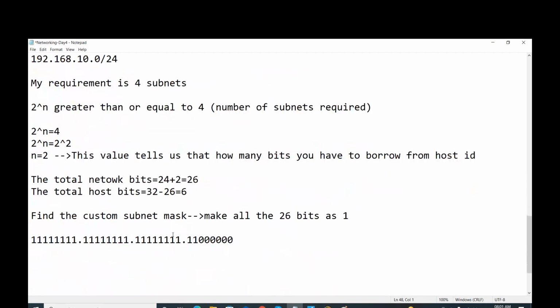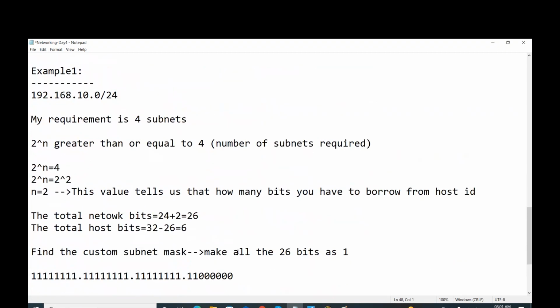These are the default subnet masks. Now we have to calculate the custom subnet mask because we have changed it from 24 to 26, because we wanted 4 subnetworks. We wanted to divide this main network into 4 subnetworks. To do that, I cannot change anything in the existing network ID. I have to make changes to the host ID. So that means we are borrowing 2 bits.